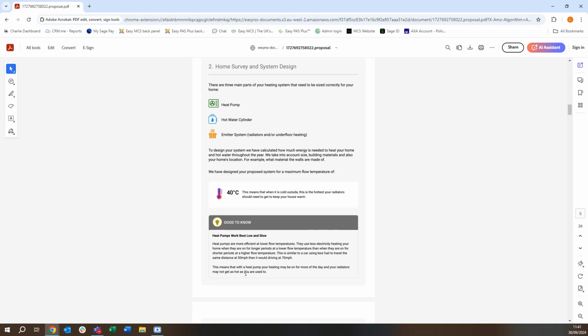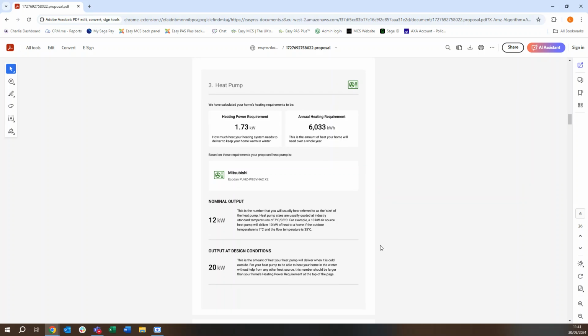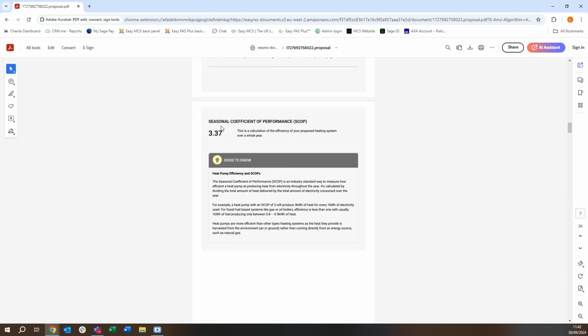These good to know boxes you'll find will come up throughout, just to explain to the customer what these things mean. So heat pumps are more efficient at a lower flow temperature. Why is this? What does that mean? You'll find that there are those throughout. Particular heat pump section, as you can see, these are definitely fake figures, but all this does is it puts all the information that you put in about the chosen heat pump. So the heat and power requirement of the home, and the annual heating requirement, what heat pump you've chosen, the nominal output of that, the output at design conditions, and then obviously an explanation of this SCOP as well.